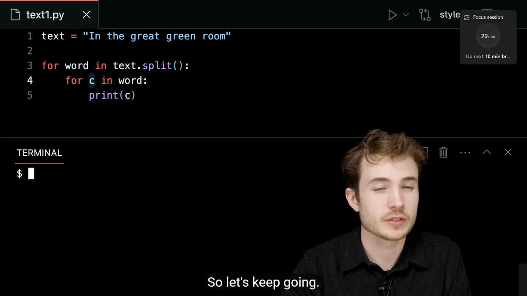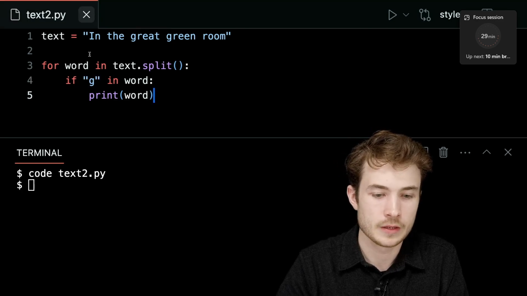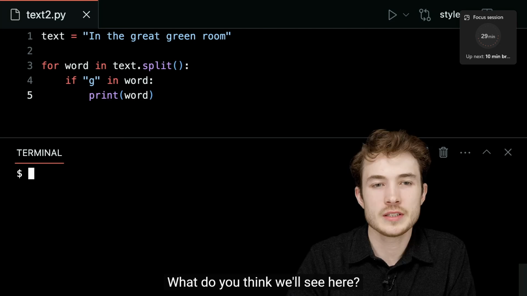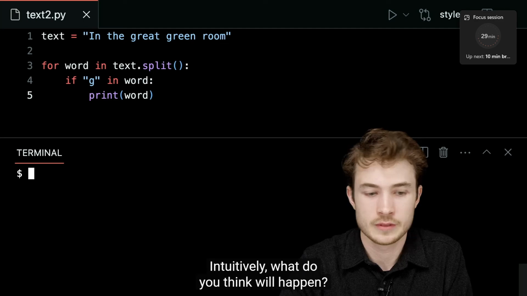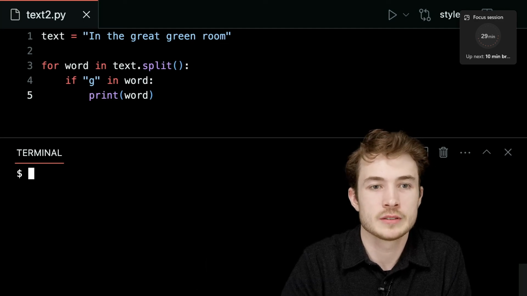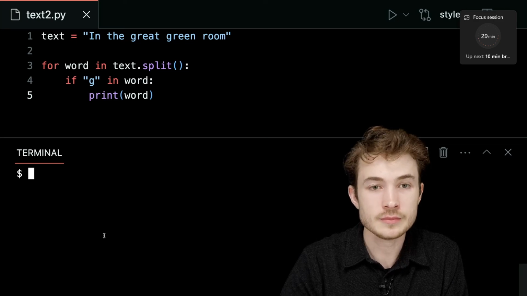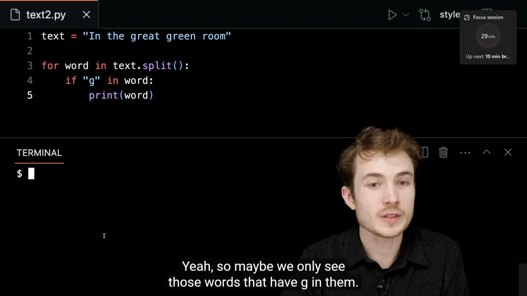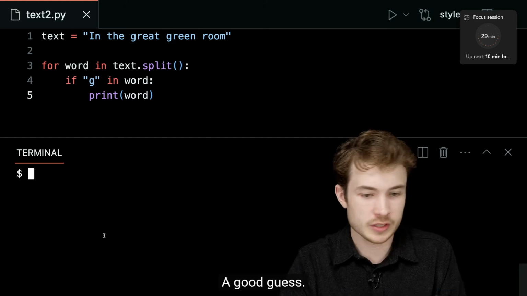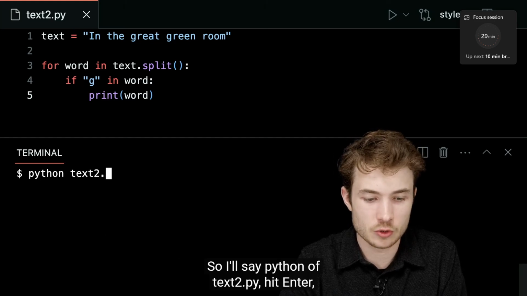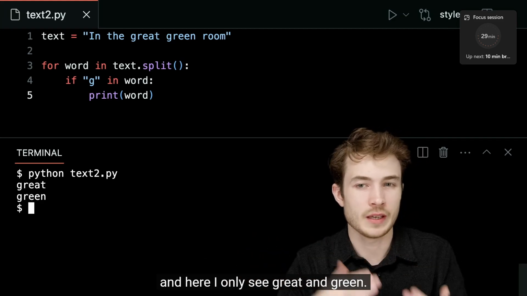All right, so let's keep going and let's do code text2.py. What do you think we'll see here? Some new syntax. Intuitively, what do you think will happen? Yeah, so maybe we only see those words that have G in them. A good guess. So I'll say Python of text2.py, hit enter, and here I only see great and green.